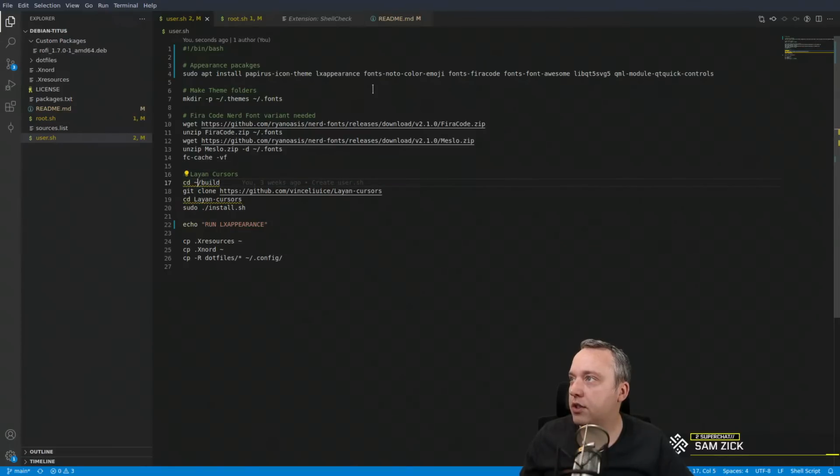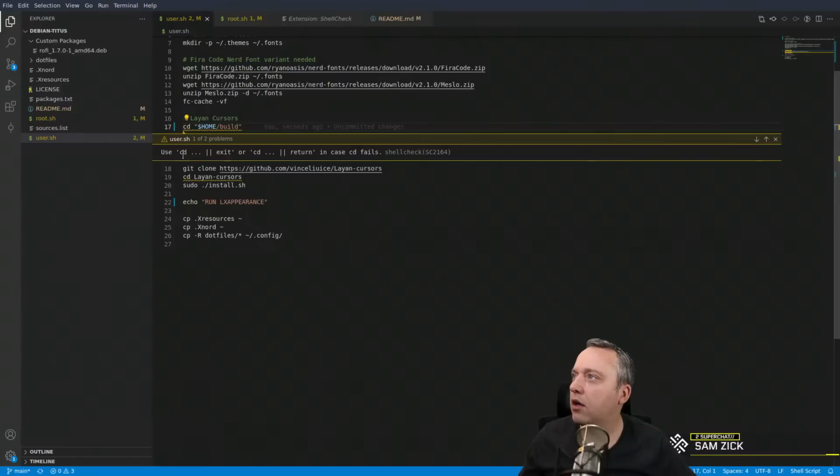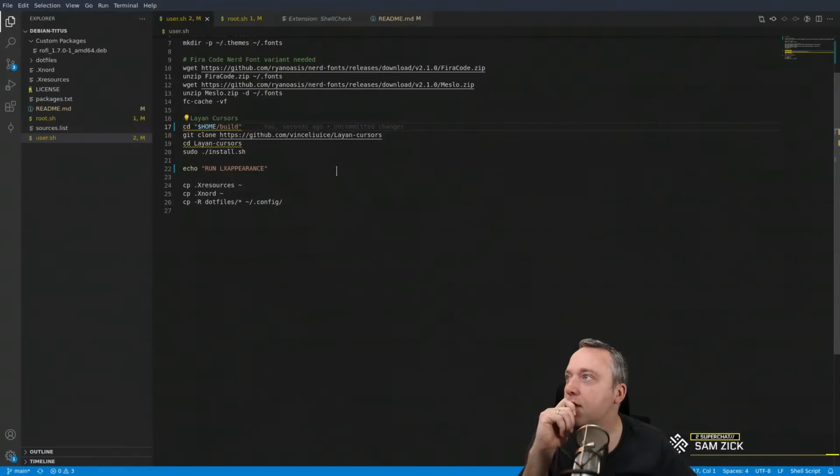All right, they say this is bad syntax, probably because you need to do double quotes for that. What's ShellCheck not liking? Huh. Use cd or exit or return in case cd fails. I'll have to look at this type of problem. I've never seen that. But this should at least get me going.